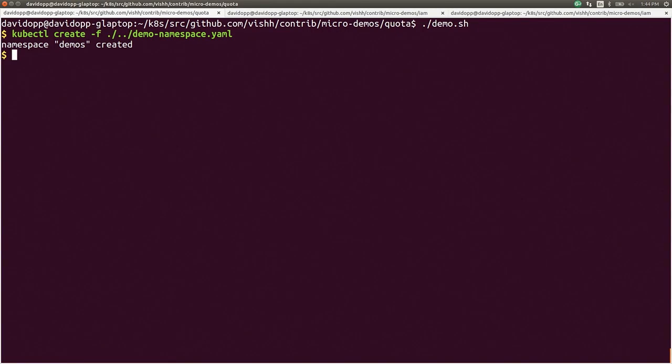So we're going to create a namespace just to run this demo in. To start with, you'll see that there's no quota associated with the namespace. By the way, this command kubectl is the command line client that you use to interact with a Kubernetes cluster.